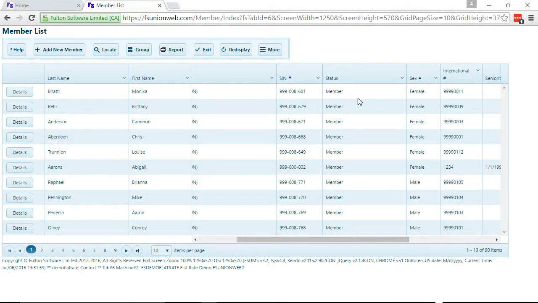So you'll see now that the major grouping is female then male, and then within that it's sorted in descending order by social insurance number.